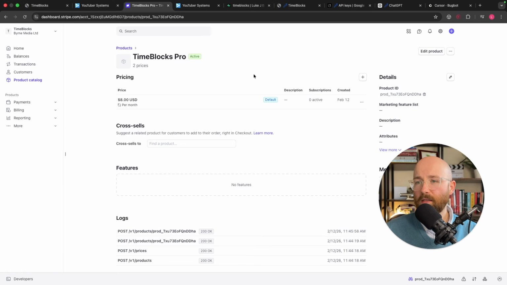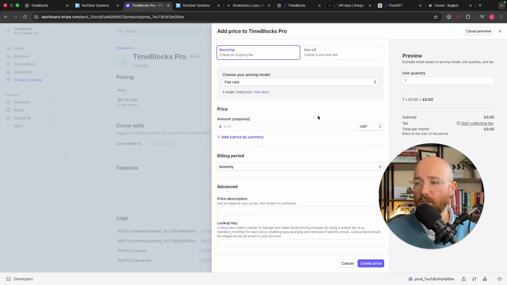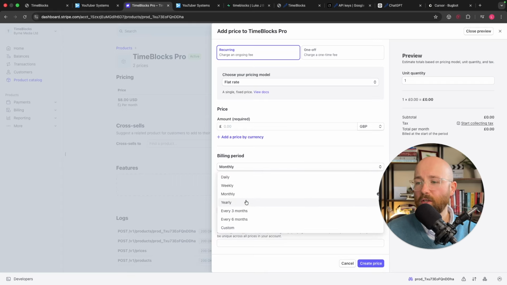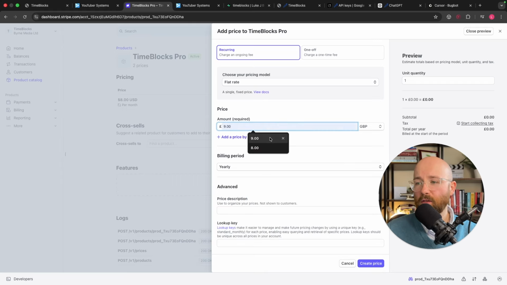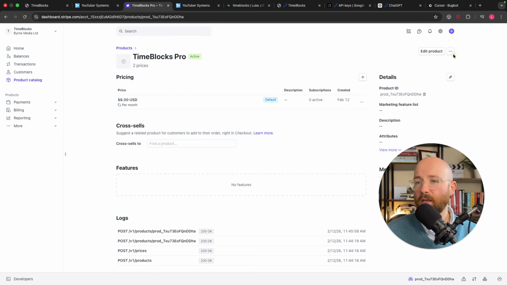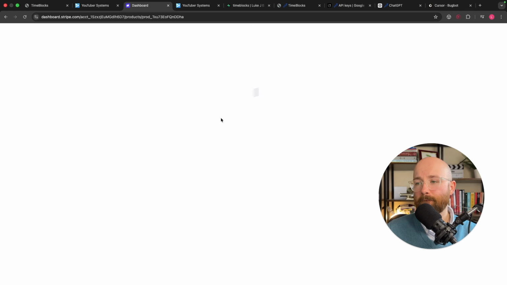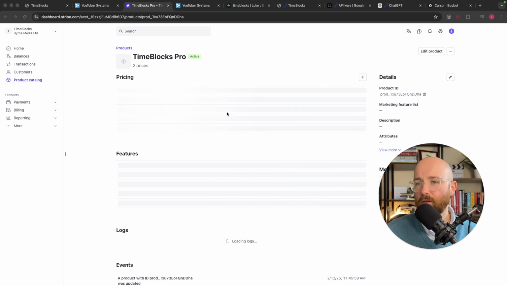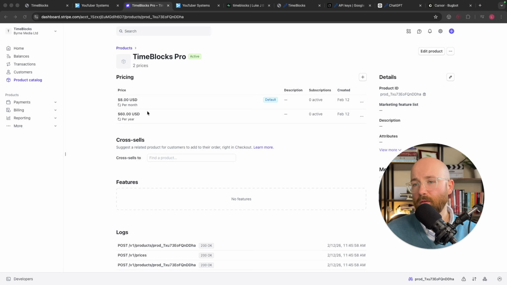so we've added this 8 a month and then also click plus here, and this time I changed it to yearly and then just put in the 60, make sure that's at dollars, create that price, and now you can see that it says 2 prices. If I refresh the page, I think this will work, but we'll double check and see. 2 prices. There we go.